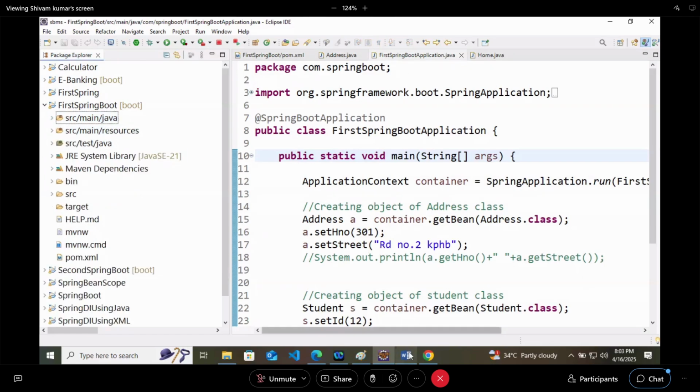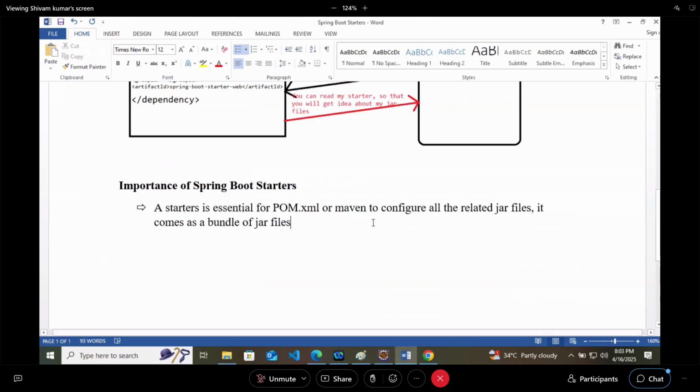So we'll see starters. A starter comes as a bundle of jar files, or you can say related dependencies. Related dependencies. So this is a starter for you. Second is why it is important.